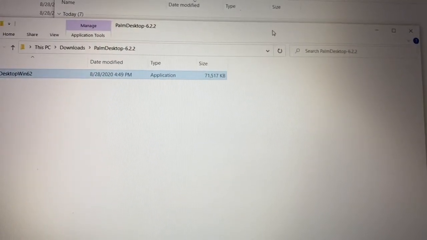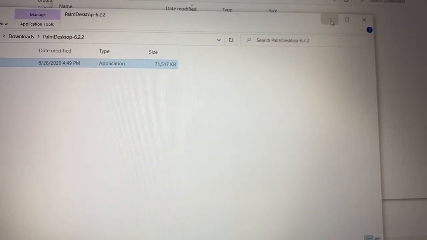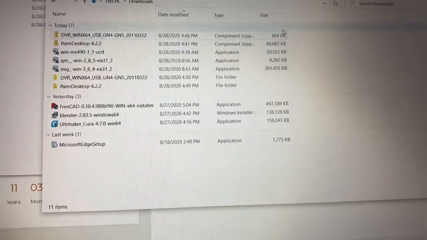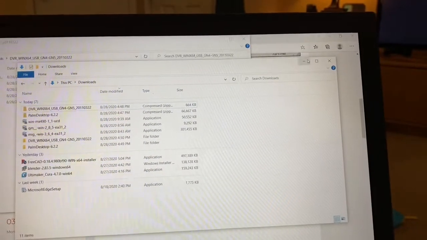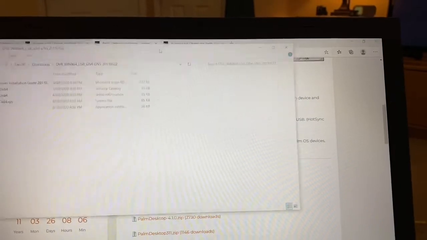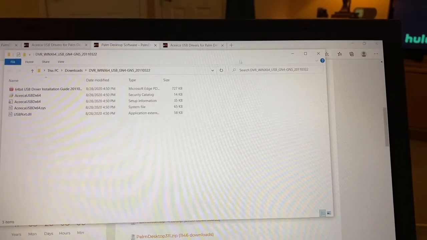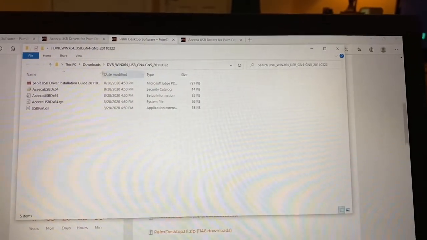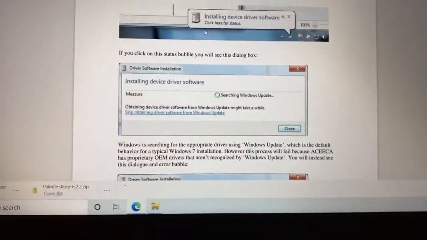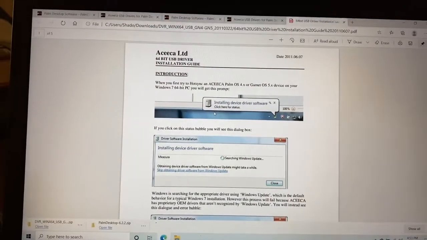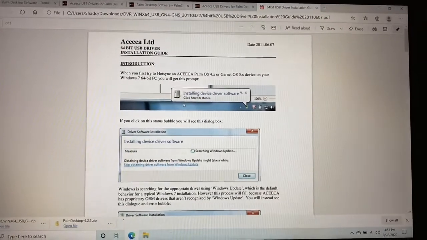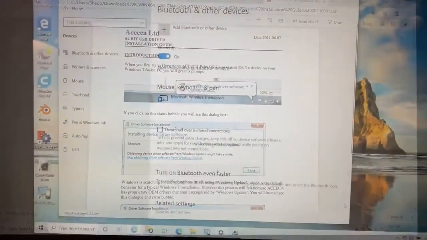Okay. Let's see if this thing will work on Windows 10. Probably have to do something too with the driver, but we'll see. Oh, it tells us how to install the driver. Okay, that is going to be the subject of the next part of this video.